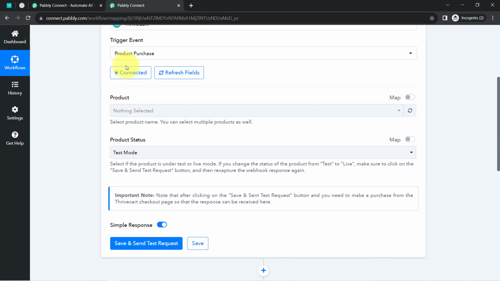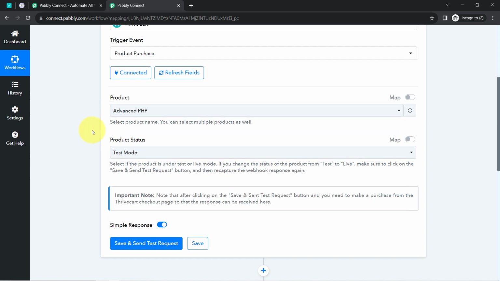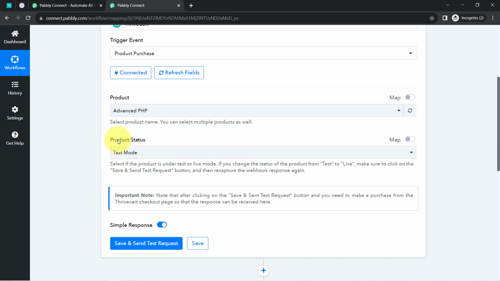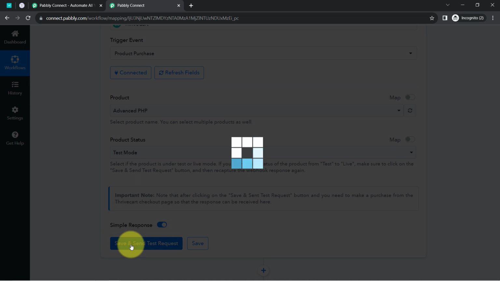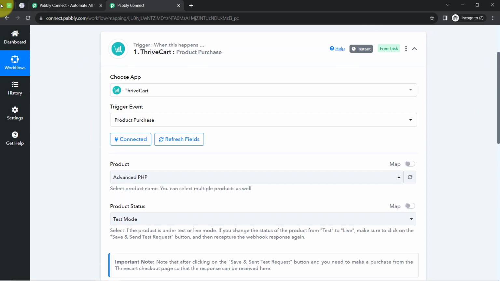Now because we are connected, firstly it is asking to select the product. So I want that whenever this particular product is purchased, the person should be added to my Go High Level campaign. So I have selected the same, and yes, I am actually working in the test mode only, so I'll go with the same. Now clicking on this button, save and send test request, and you will notice that it will start waiting for the response. So I'm going to make a product purchase in ThriveCart.